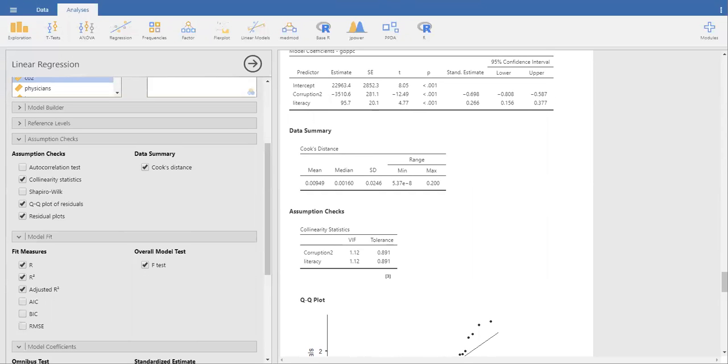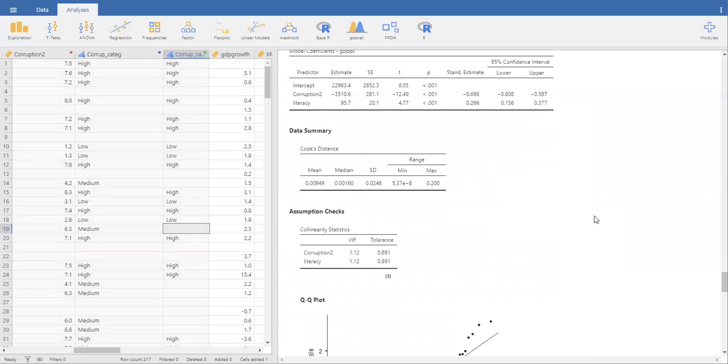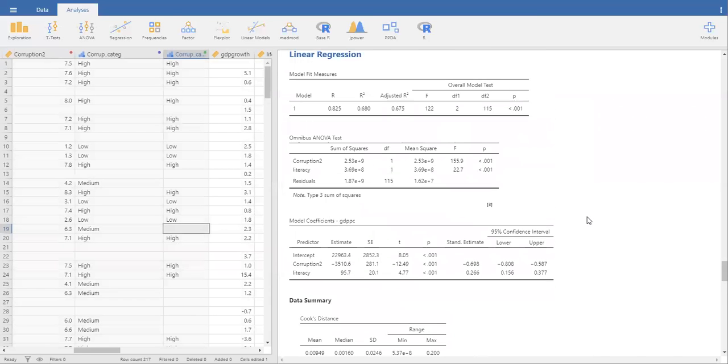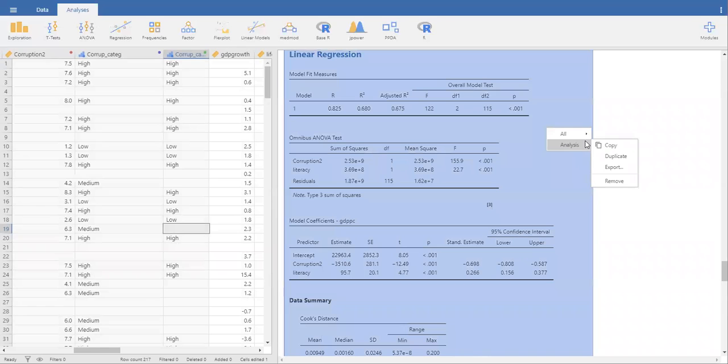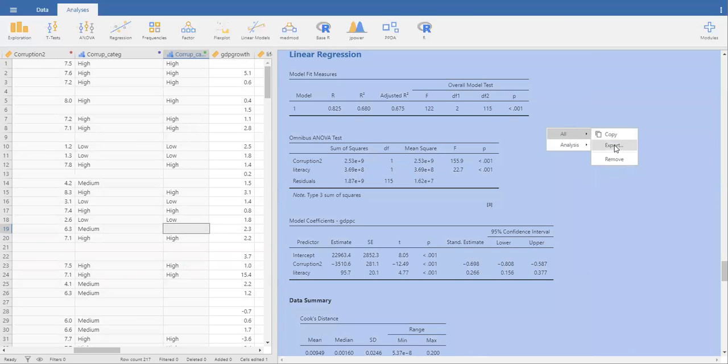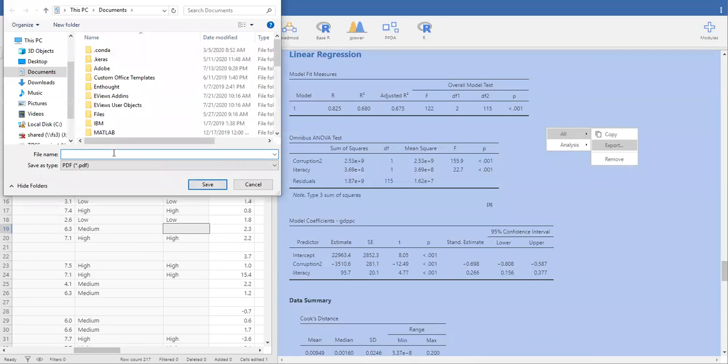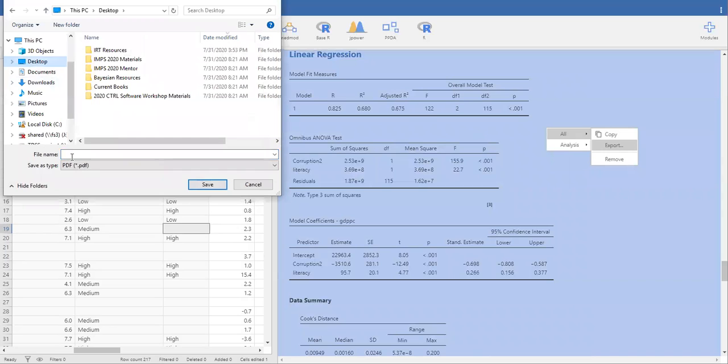So the next thing we want to do is, well, this is all great. How do we get this out of Jamovi? What you can do is just right click, and you can click on analysis if you want a specific analysis, or if you click on all, you can click on export. And we can go ahead, I'm going to save this as Jamovi.